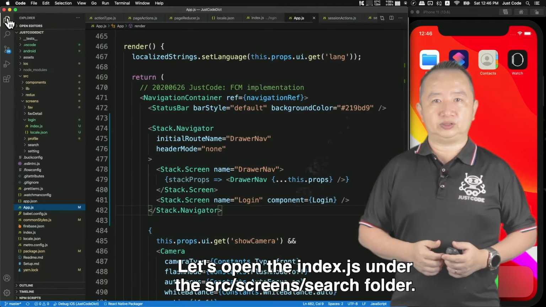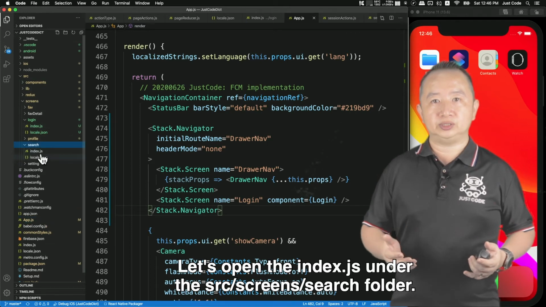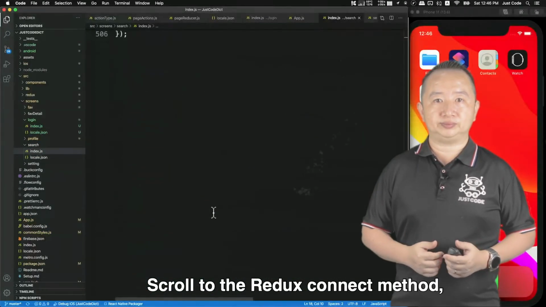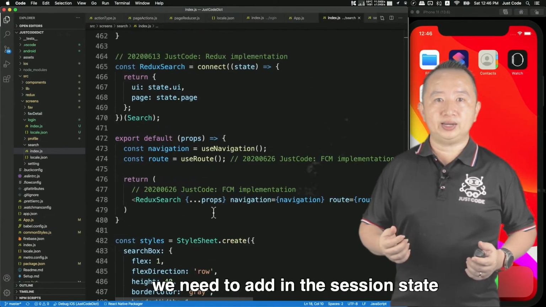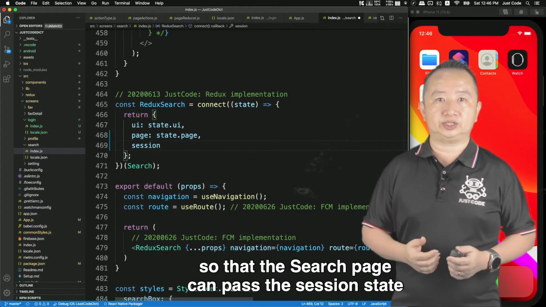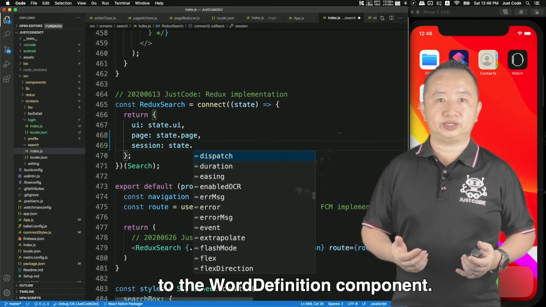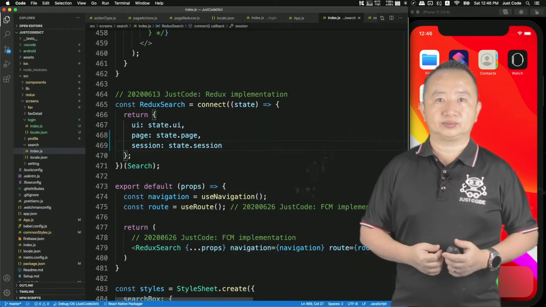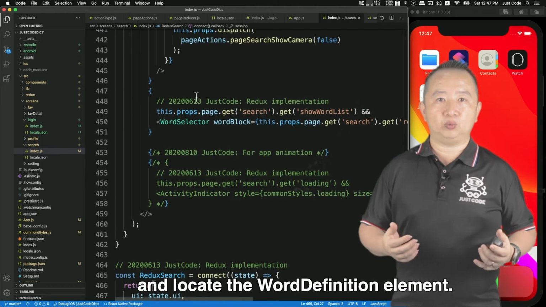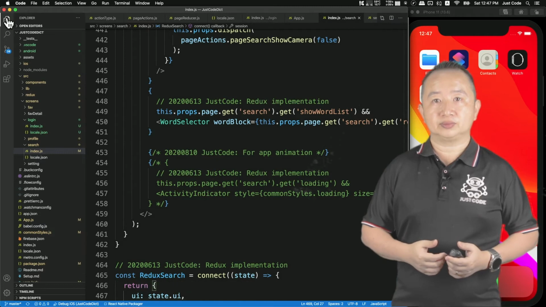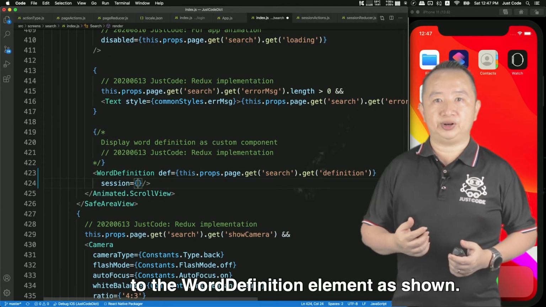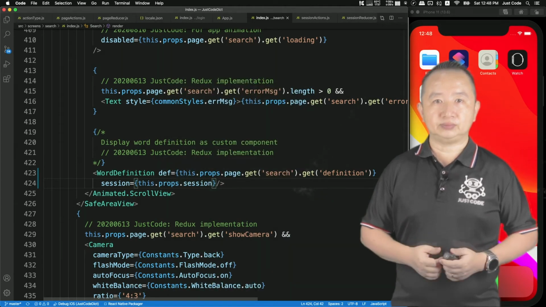Let's open the index.js under the src screen search folder. Scroll to the Redux connect method. We need to add the session state so that the search page can pass the session state to the word definition components. Scroll up to the render method and locate the word definition element. We will add the session property to the word definition element as shown.